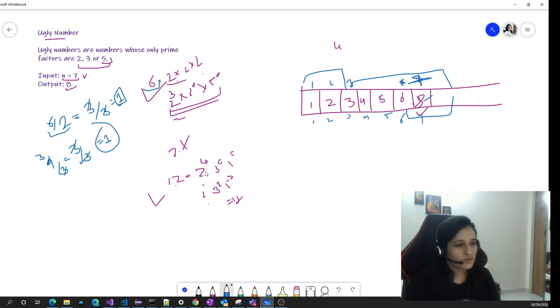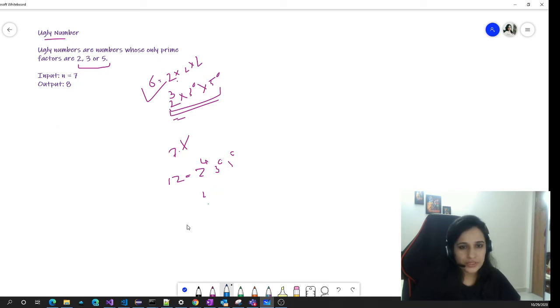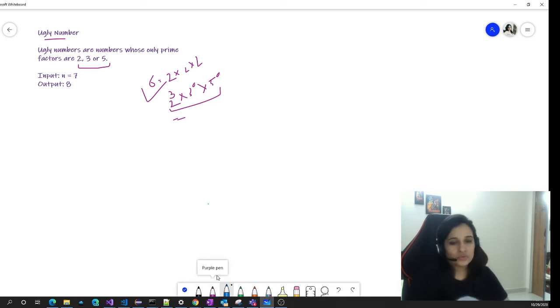Okay, so this is a brute force solution, definitely not a good way, and the complexity of this method is very high. So now let's think about the optimal way of solving this problem. If we think about this problem, these ugly numbers are all about factors of 2, 3, or 5. What if we derive the numbers from these factors only?